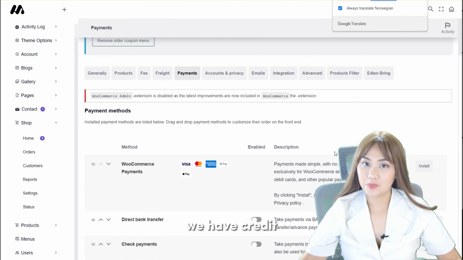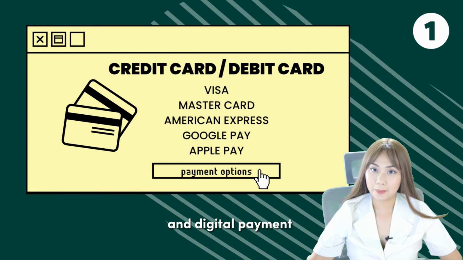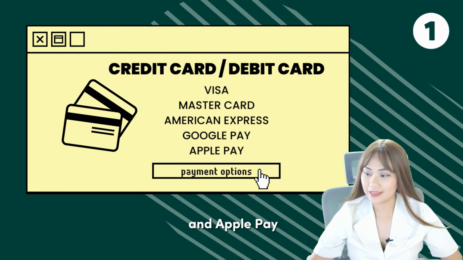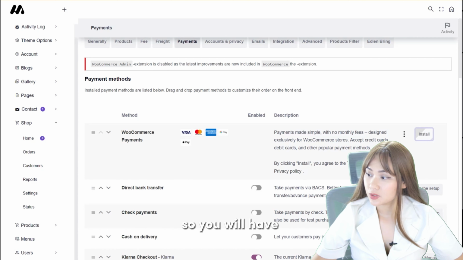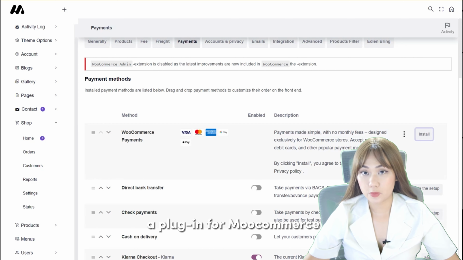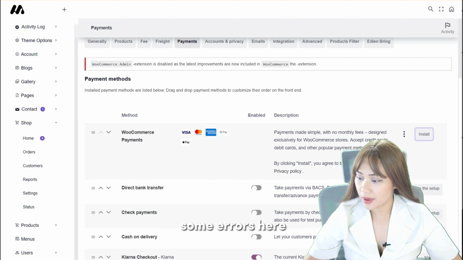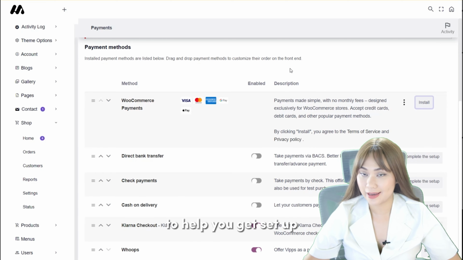First in line, we have credit or debit cards from Visa, MasterCard, American Express, and digital payments such as Google Pay and Apple Pay. All you have to do is click install. So you will have to install the extensions. This is actually a plugin for WooCommerce. So if you see some errors here, better call our customer service to help you get set up.